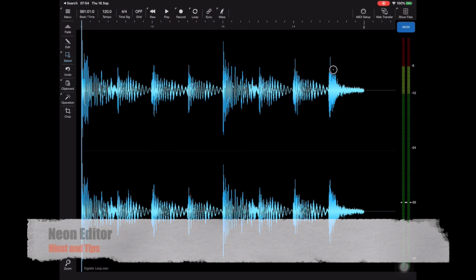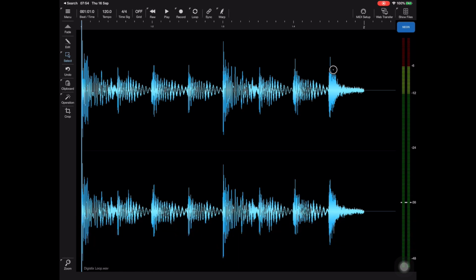Hello and welcome to the first in a series of tutorial videos on Neon, my new sample editor and clip launcher for iOS. Now in this video I want to go over the interface and mainly a few tricks and tips that are really useful but you may not stumble on by accident.